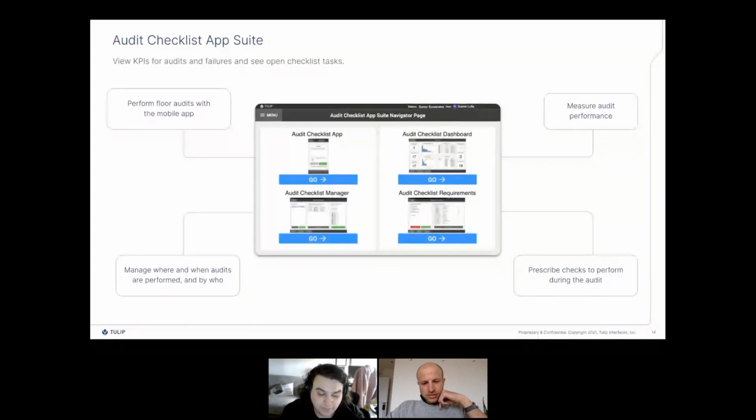So this is where you map, like, I want safety walks to happen twice monthly, and I want them to be performed by Geo. I want Geo to do the twice monthly safety walk. This is where you make those mappings. On the bottom right, moving over to the right, we have the audit checklist requirements.